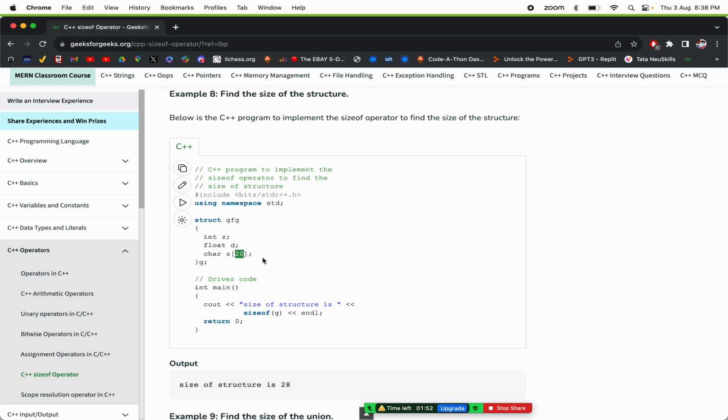So the structure requires some things, some memory for itself also to create a structure, but over here it's not saving in the memory of the value of the structure. The value of the structure has z, d and s, right? So we have int z, that is 4 bytes, float d, that is 4 bytes, and then a character array of 20 elements, so 20 into 1 is 20. So overall the value of the structure, where we have z, d and s, is 28.